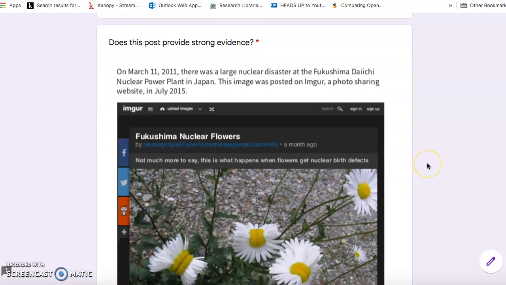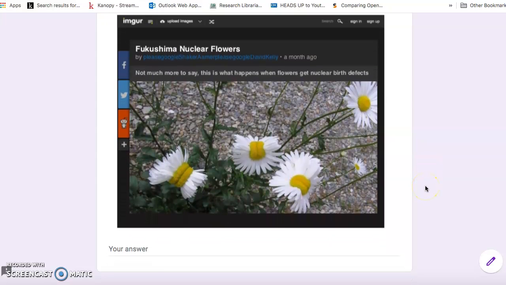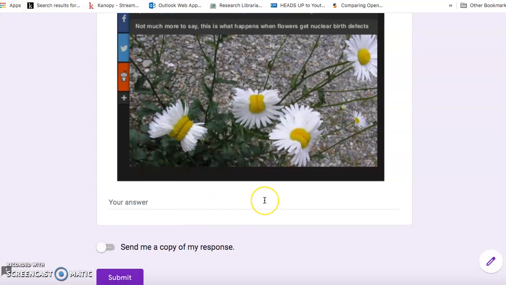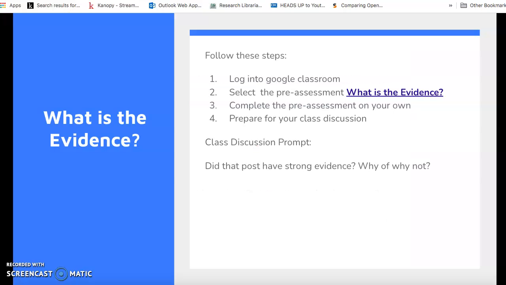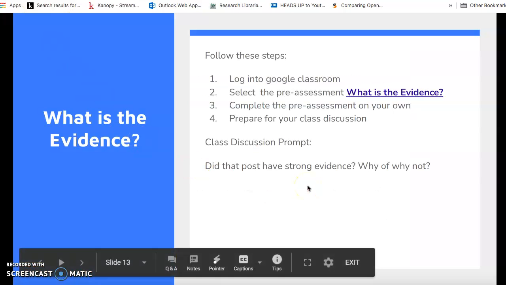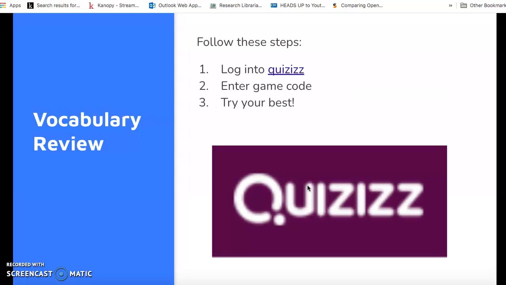I did make a little bit of changes to this one based on some peer feedback that I received. Tried to clean it up a little, made it easier for students to provide a response. So once they're finished with that, they come back, and as a class, we discuss, did that post have strong evidence? Why or why not? Then we move on to the vocabulary review. And this one is going to be completed using quizzes.